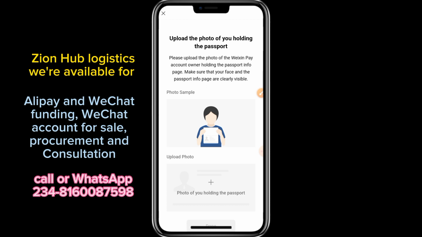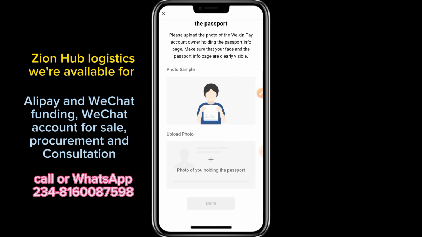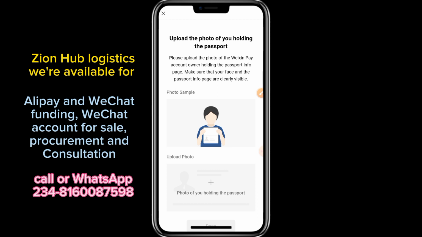So you tell the person to just hold the passport and send it to you, and once the person sends it to you, you will just upload it here, uploading the photo of you holding the passport, and you click on it, then click on done. It's very, very simple as that. If the person is not available, that is when you are going to be making use of that one. So let's go back now.